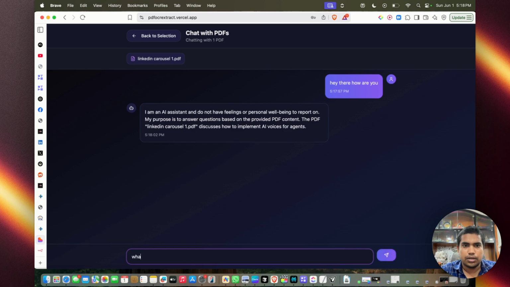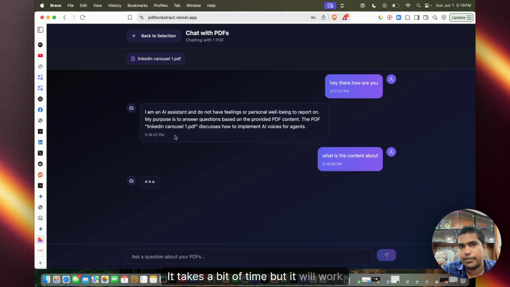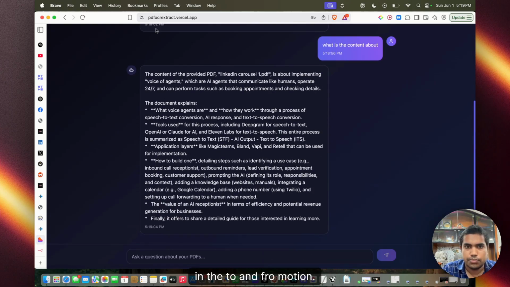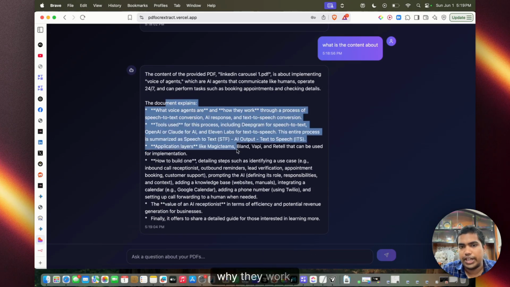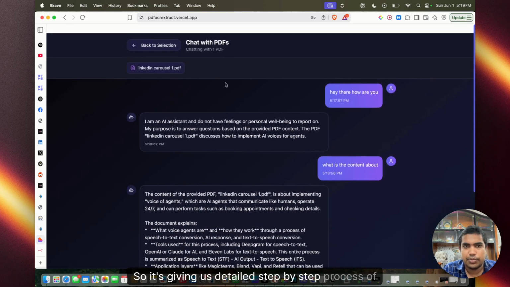What is the content about? You can have a look at how it takes a bit of time, but it works in a to-and-fro motion. See, it's about why they work, how they work, and all these things. It's giving us a detailed step-by-step process.